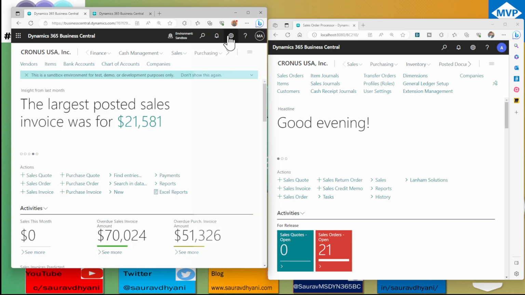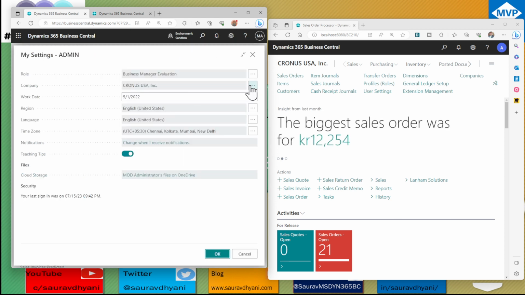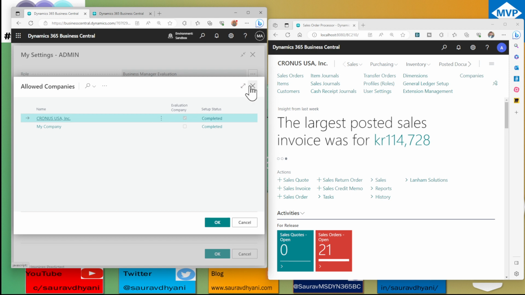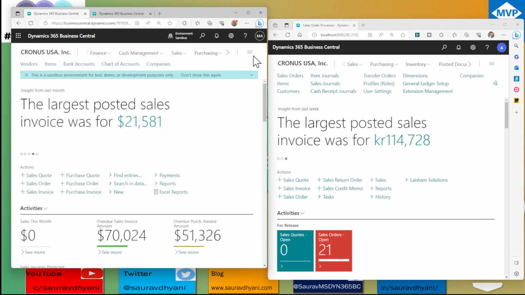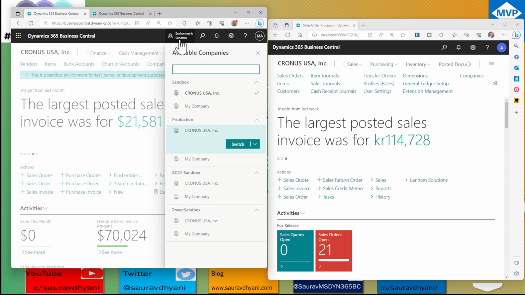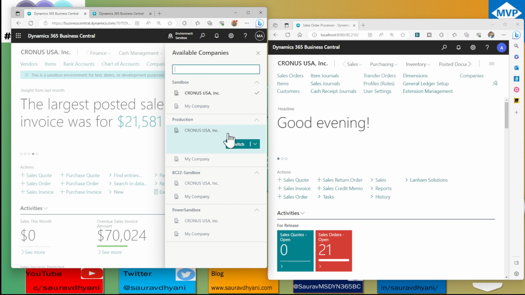The way you switch companies is you can either go to My Settings and choose the company that you want to work on, and you'll be able to navigate to that particular company. The other easy way on Business Central to navigate between companies or even between environments is using this company or environment switcher, and you can just choose the company wherever you would like to go.